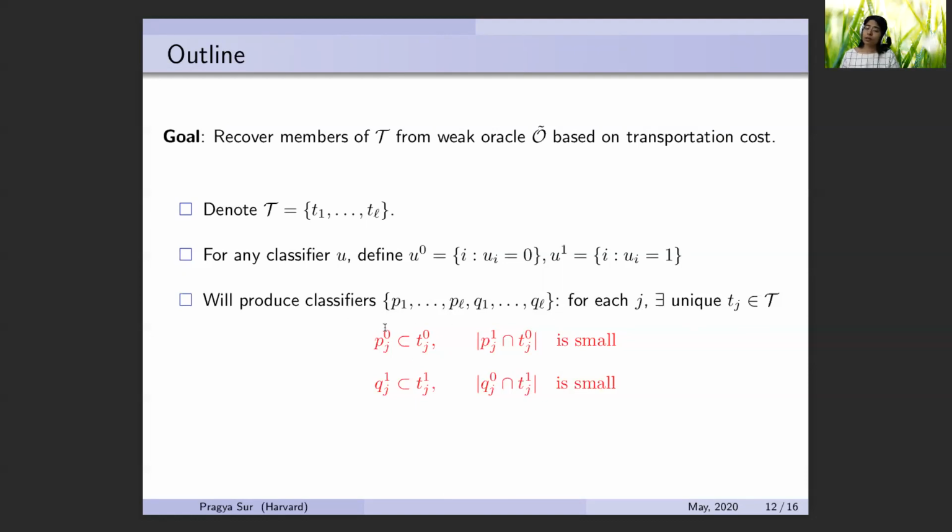So if you look at the elements which are classified as 0 under pj, that is a subset of elements classified as 0 under tj, and the error on the other part is small. So if we look at elements classified as 1 under pj and intersect that with elements classified 0 under tj, that is small. And qj has similar properties, but with respect to tj1 instead of tj0. So together, this pj and qj recovers a large part of the elements classified as 0 under tj and as 1 under tj, both these groups.